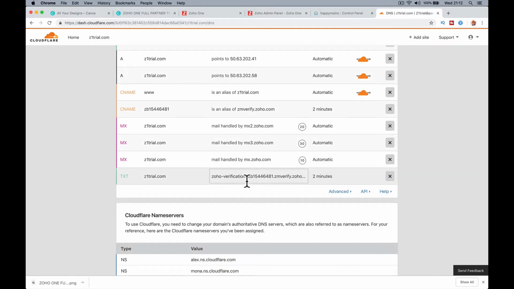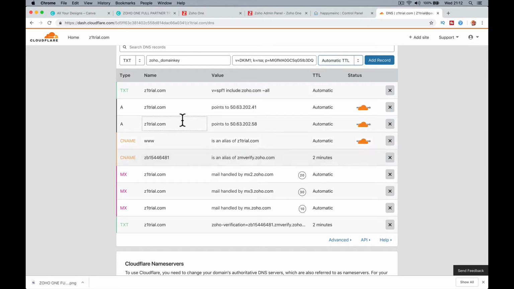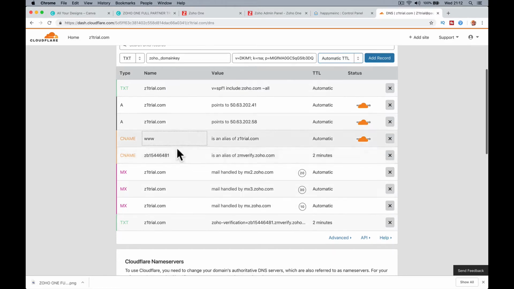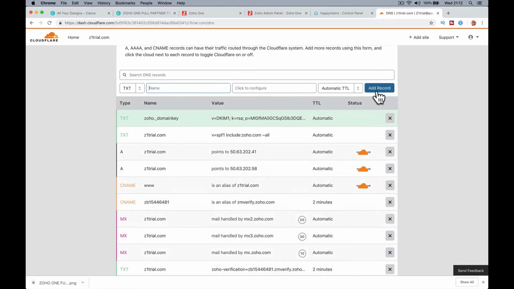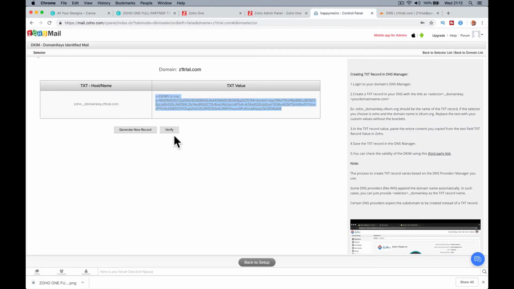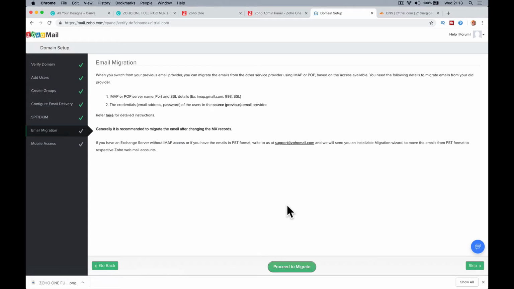Did it take that? TXT, Z1 trial. Add record, there it goes. So that's those two added, right? You can try to verify it. And it didn't say anything there, did it? Usually it pops up and tells you, but let's go back to setup because we've done that. Don't worry about it. You don't do this in order. You can go through it.